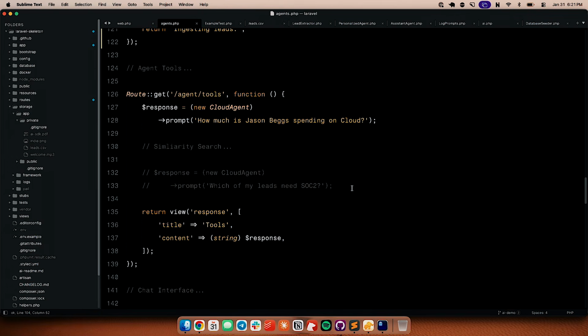Quick aside into tools. The LLM can't do everything, right? Sometimes you have to give it what are called tools to let it do things that it doesn't know anything about. In this case, we want to build a Laravel cloud agent, where we as Laravel are going to ask the agent questions about cloud usage. Jason Beggs is a developer at Laravel. I want to know how much he's spending on cloud. How would the LLM know that? OpenAI doesn't have access to that data, at least yet. So how would it know that?